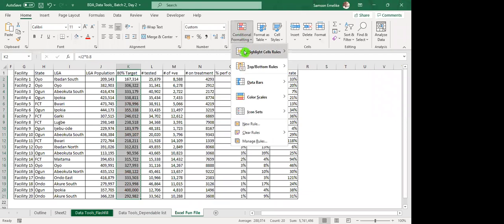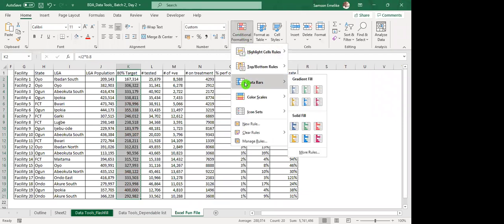Next is to look at the data bars. Now we have these gradient fills.